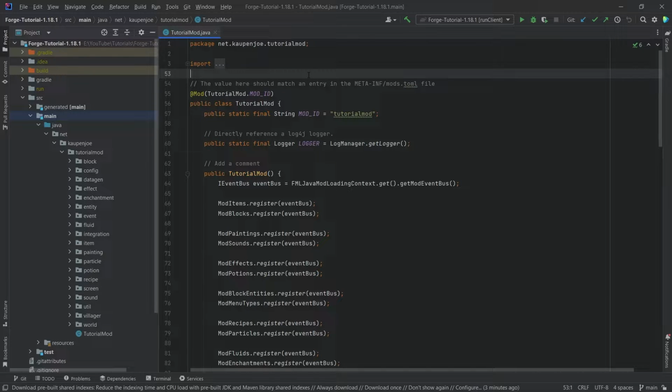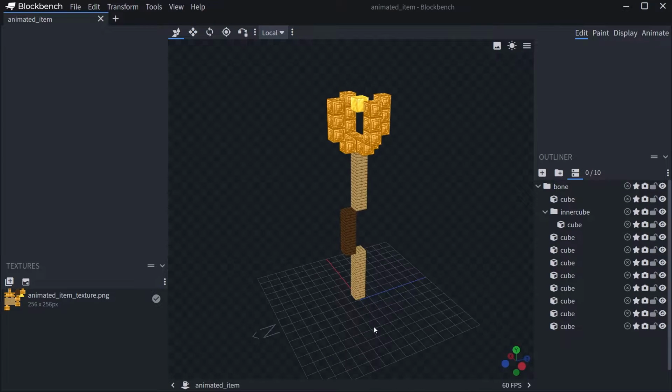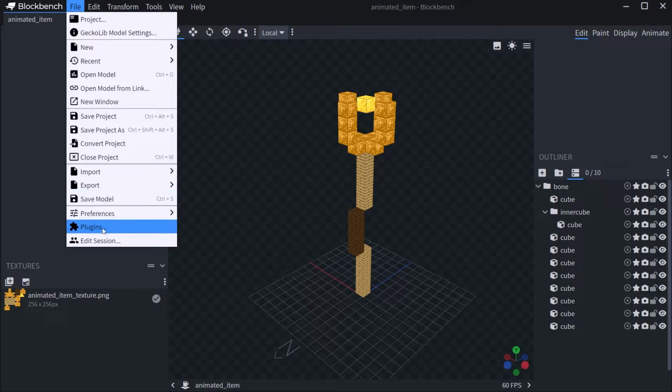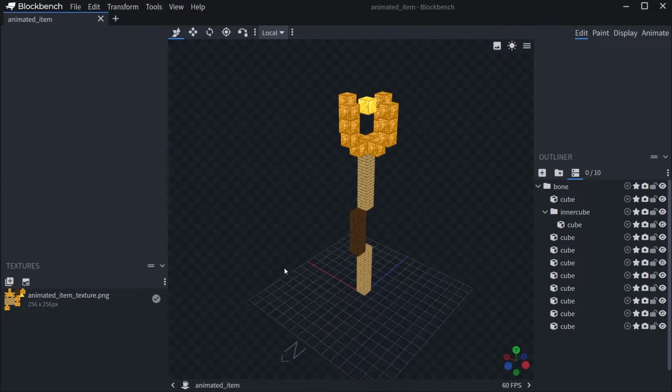Now, I have already prepared a custom model over here. It bears an uncanny resemblance to our already added staff. I've just basically taken the same 3D model and changed it up a little bit. And we've also animated the block right here. So for this, inside of BlockBench, you're going to need a particular plugin, and that is the GeckoLib Animations util plugin right here. So make sure to install that, and then you should be good to go.